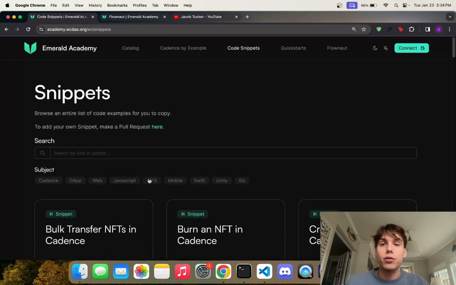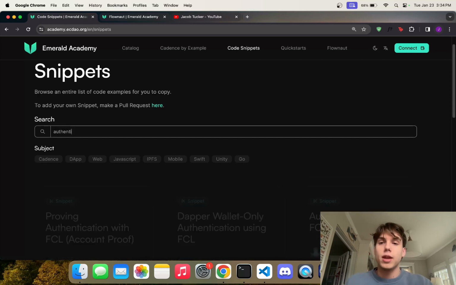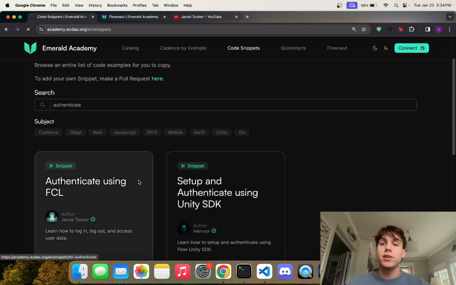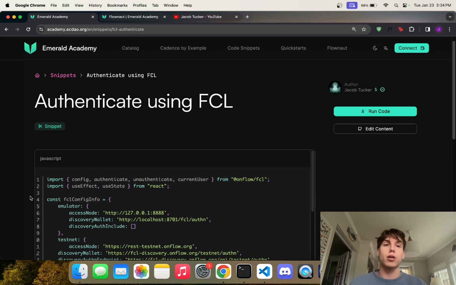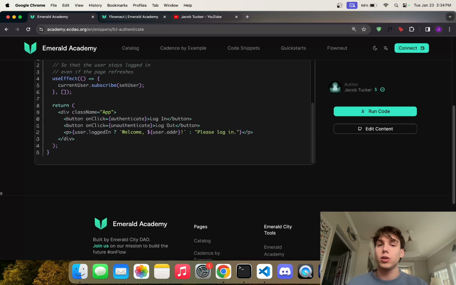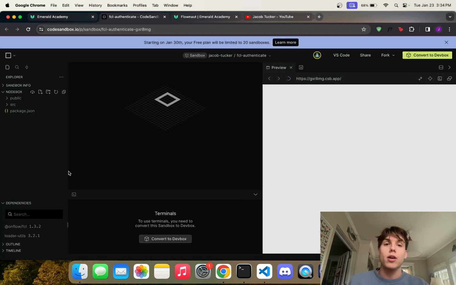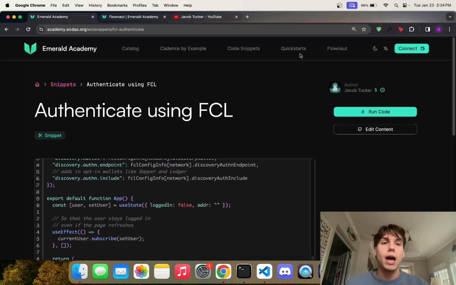Now, another thing we have here is code snippets. This is a whole library of readily available code that you can copy and paste into your project to help you learn. So let's just say you wanted to learn how to authenticate using FCL, right? This is how to log in with a wallet on your dApp. This is copy and pastable code that you can use. And we also provide a working example so that you can actually try it on your own and know that it is working.